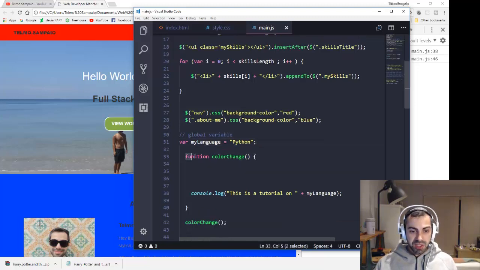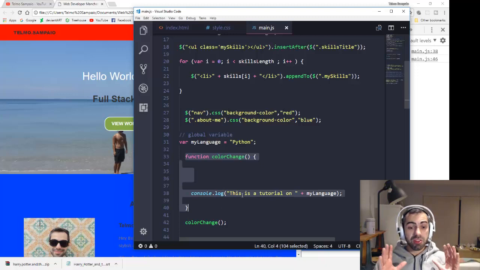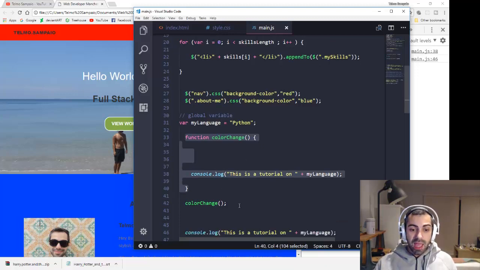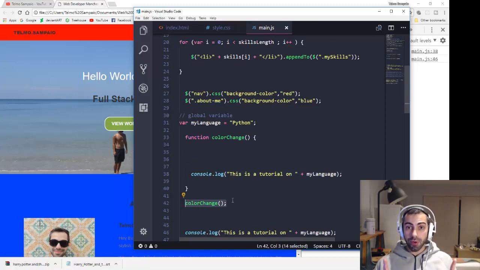And it's going to have a function in here. Okay, there is a function. The browser is just like, we have a function in here, it's not doing anything. And then it's going to grab, okay, there is a call for a function, and this function is called colorChange. Let's go and look for it. It's going to look, oh, there is a function in here, colorChange. Let's execute it. Inside, there is a console.log.